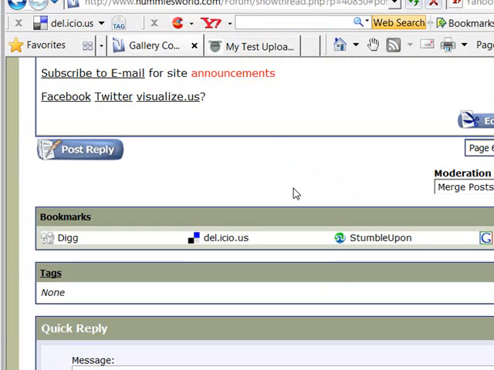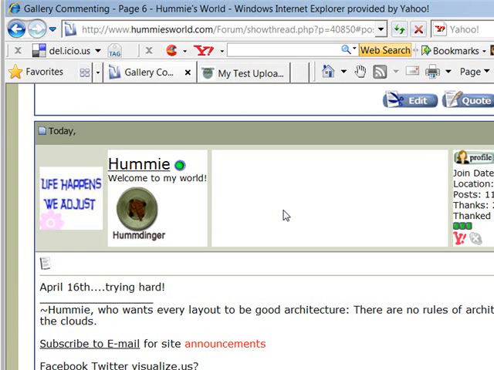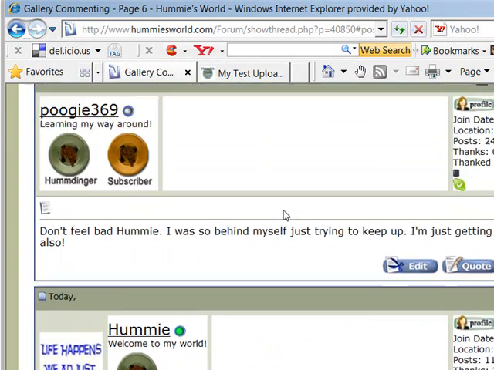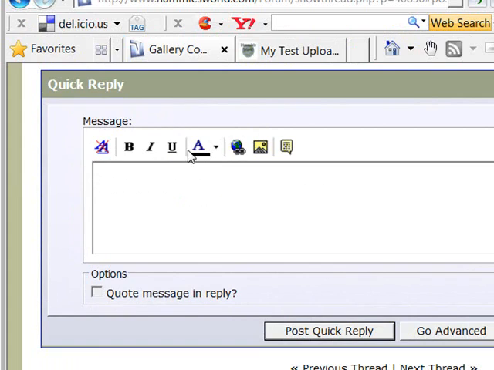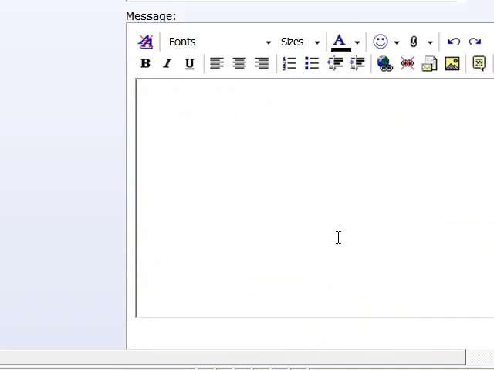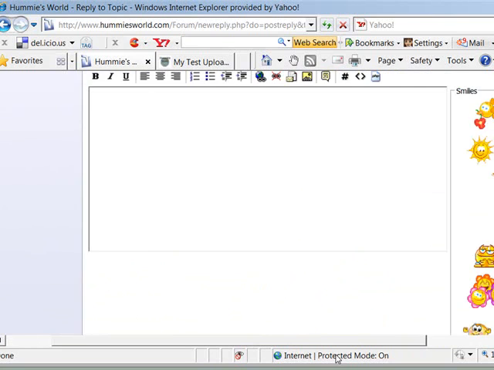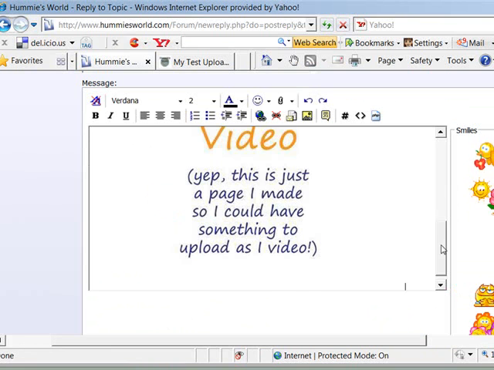I'm going to go over here to the forum. I'm sorry, I said get into the gallery, didn't I? I'm going to go to the forum because I've got this thread here that's just sort of a miscellaneous thread. And down here in the quick reply box, you can just use this if you want to. If this little box is too small for you to work in, you can click on Go Advanced and get a bigger compose box. But basically all I'm going to do now is right-click and choose Paste, and there it is, right in there.